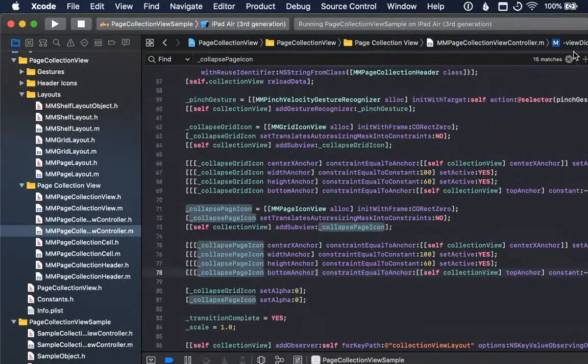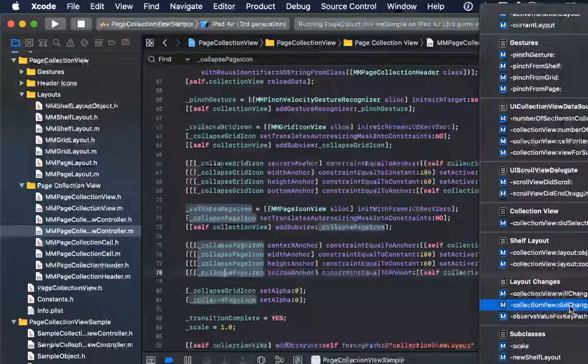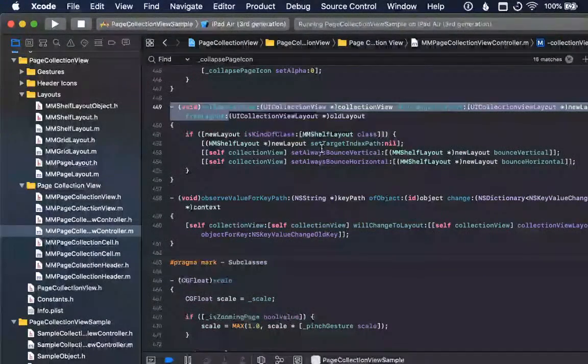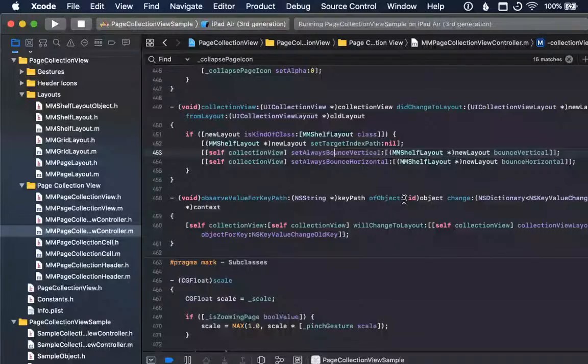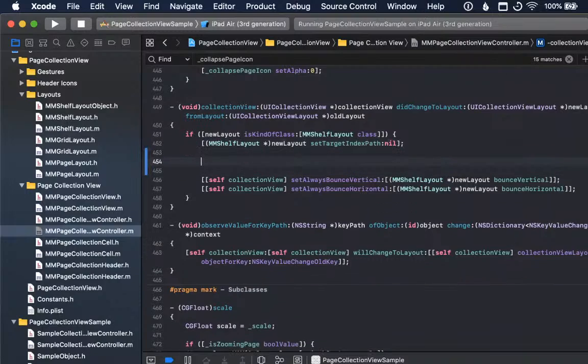I want to fix layout. I believe it's this: every time my layout changes, I'm changing if I'm allowed to bounce horizontal or vertical. And maybe I'm just always bouncing both.